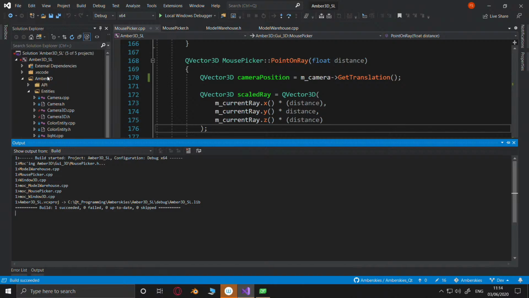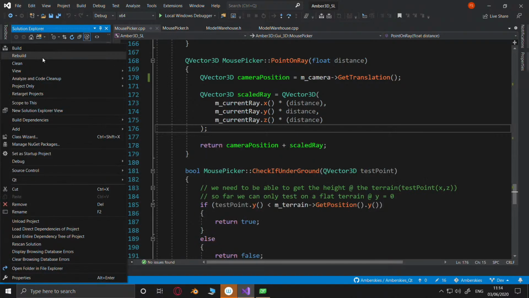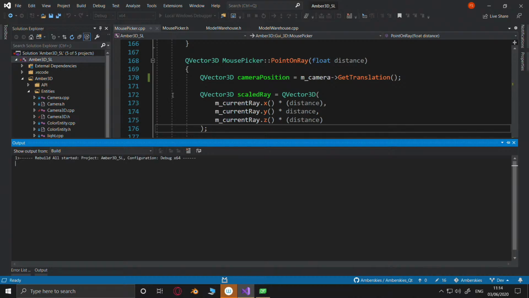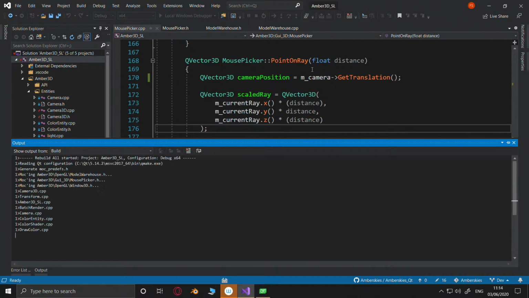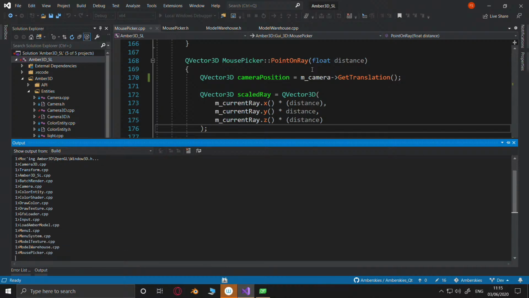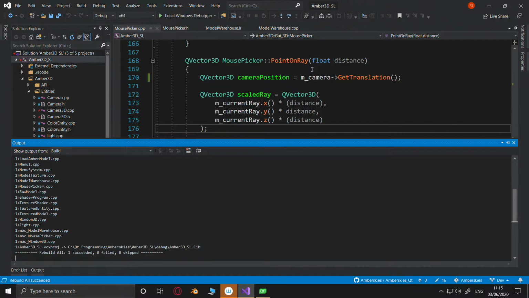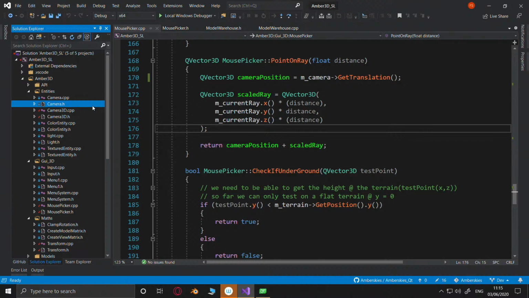Right. Amber, 3D SL, rebuild, please. Now, the only thing we haven't done is set the initial camera position. So let's take a quick look at that before we try and use it.